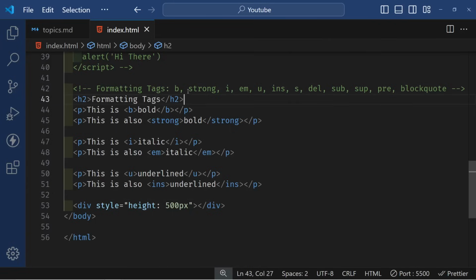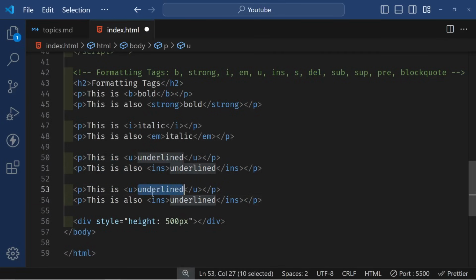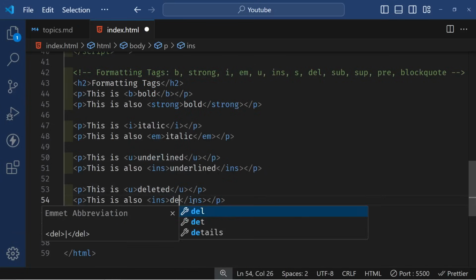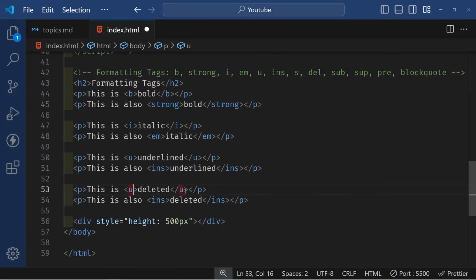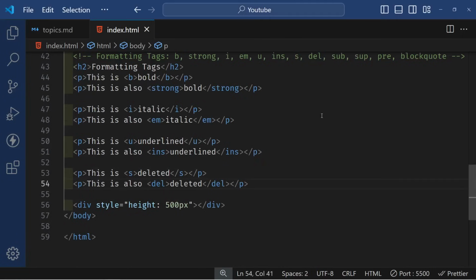Just like bold, italic, underline, we have s, which is the deleted text. So it will be crossed out from the middle. This is deleted, this is also deleted, and using s or using del, you can achieve the same thing. So you can see both of these texts are deleted. This is used in cases where we want to show discounts with the previous price cut off and the new price. So in those cases it can be used.